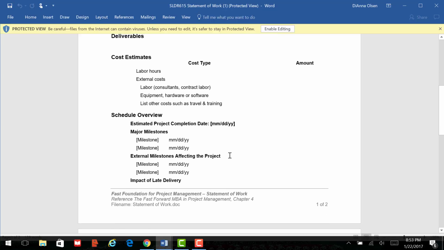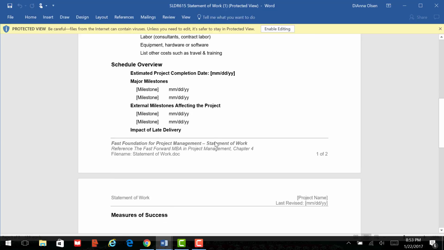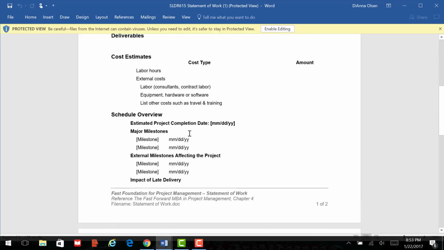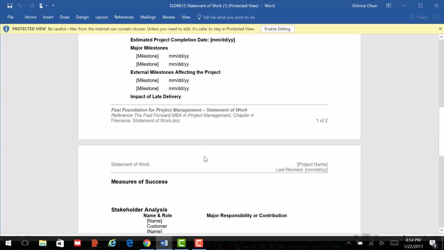Then again, we're going to revisit this schedule overview, which is very similar to what you're doing in the project proposal. But you can take the scope with your major project activities and break it out into your major milestones or any external milestones. And this will help you as you move into week 4 into creating that schedule for each of these milestones or each of the project activities.